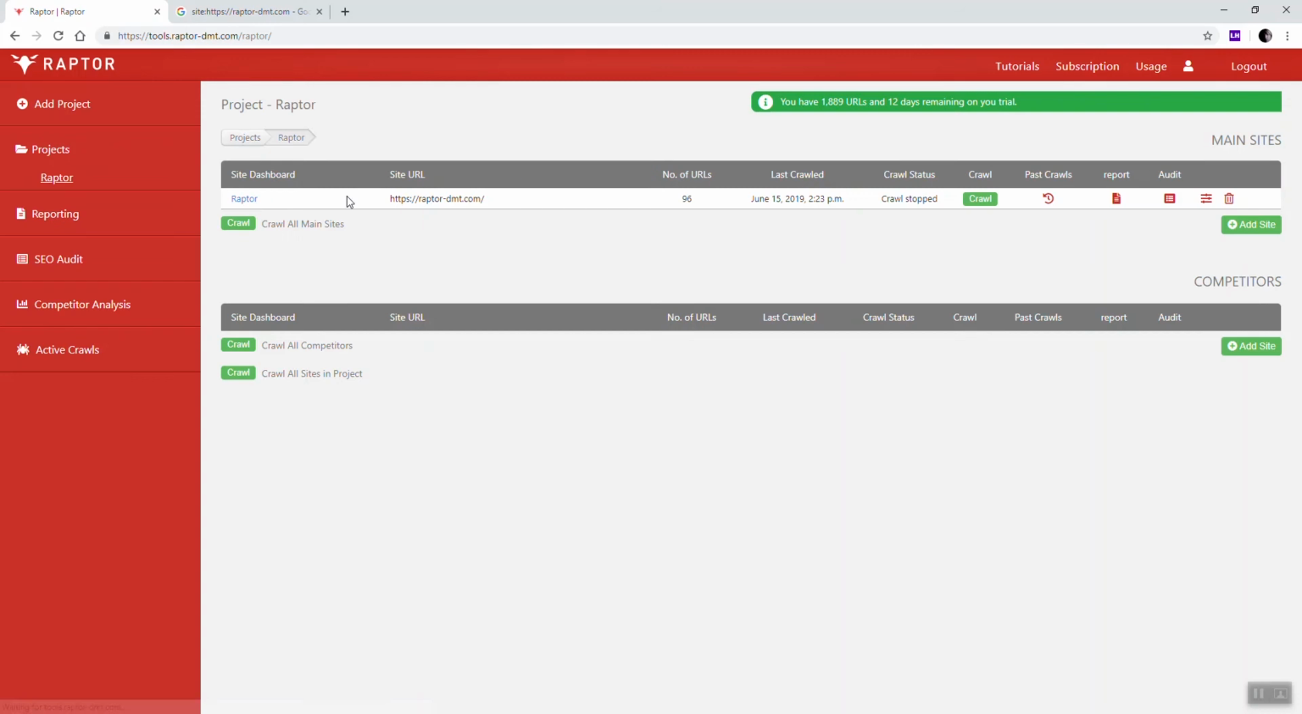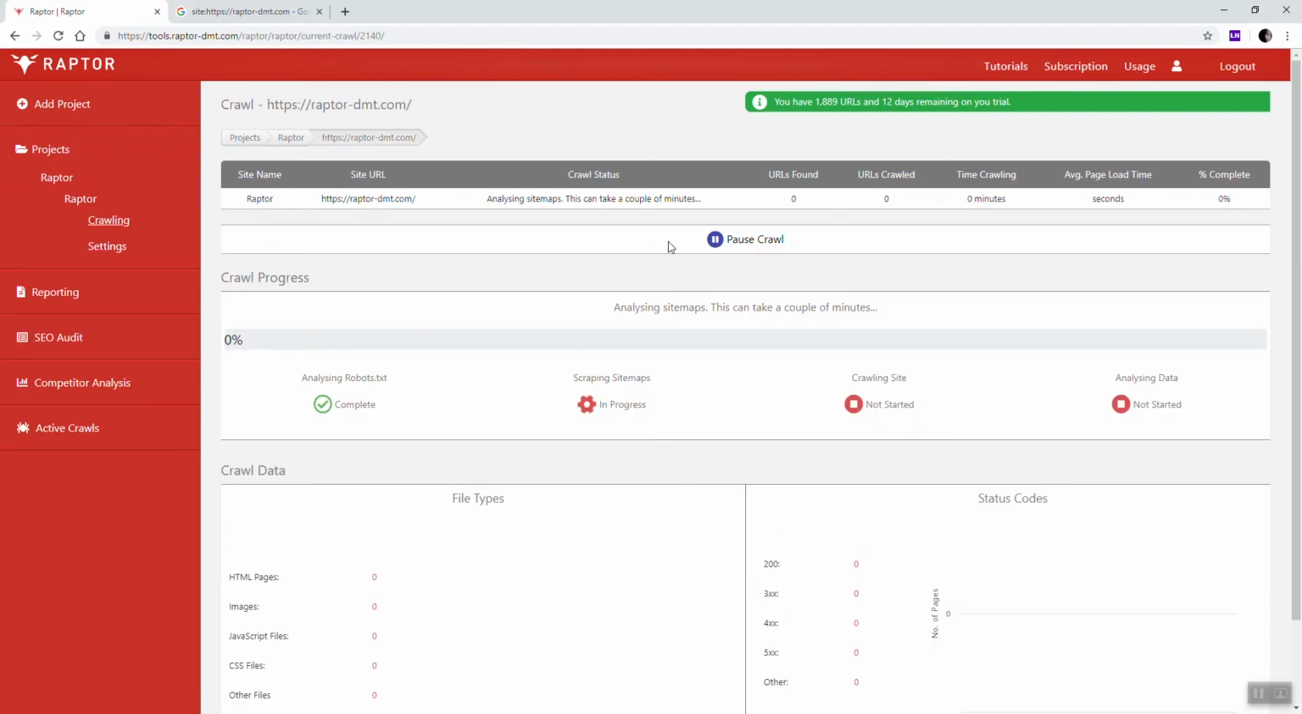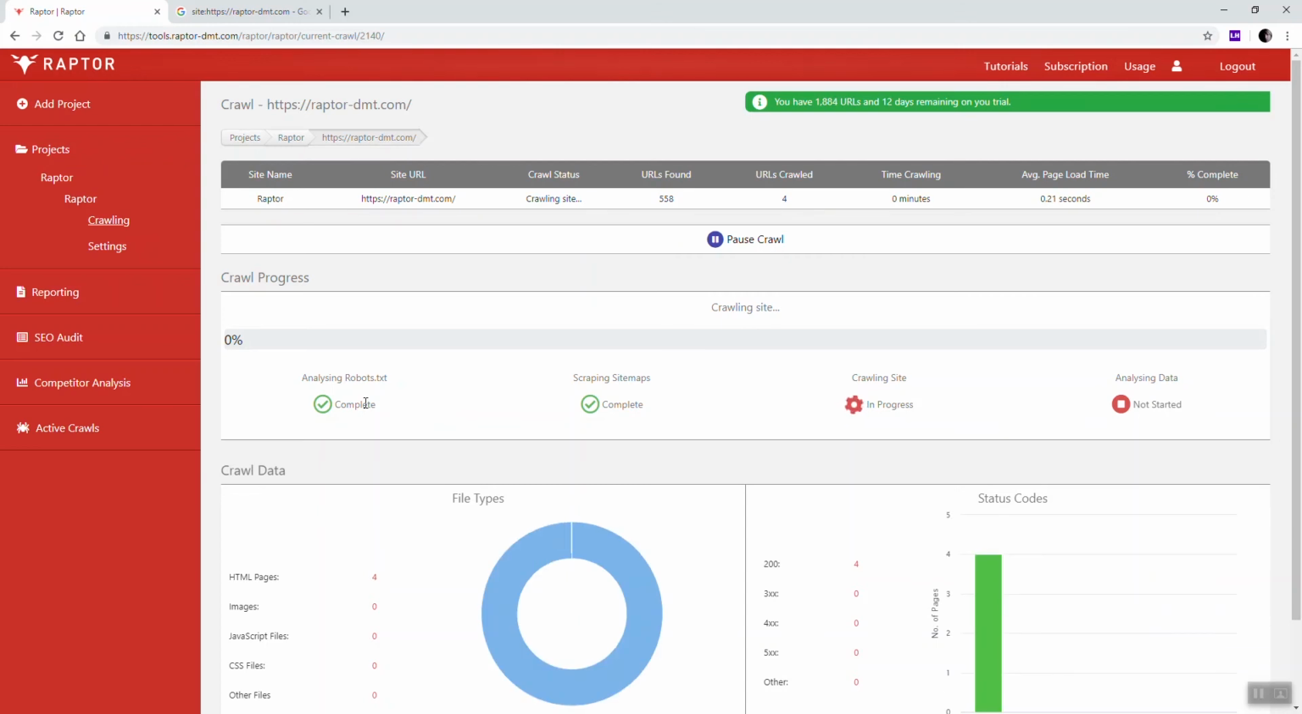Now, if we go into our project here, you can see that we've already added a site to this project. And if we click crawl, this will take us through to the crawling page. What we're actually doing here is initially scraping data from the robots.txt file, which is looking for the location of the sitemaps. If there is a location of a sitemap found there, then we start to add those sitemaps to the crawl queue, and then we start to scrape the URLs from the sitemaps.